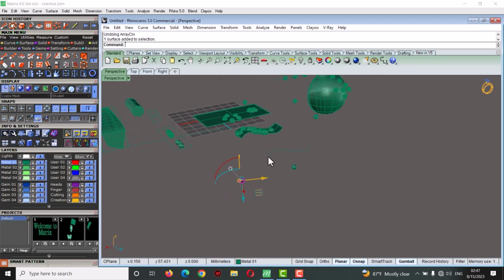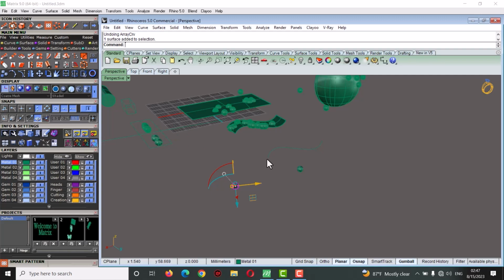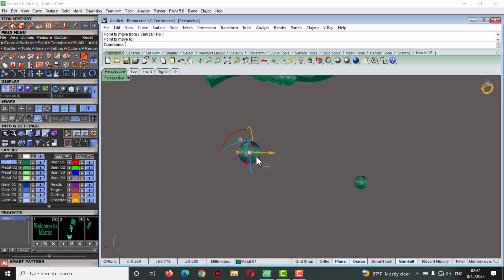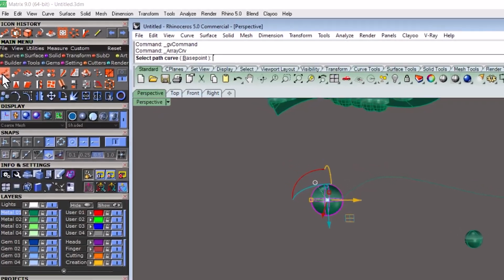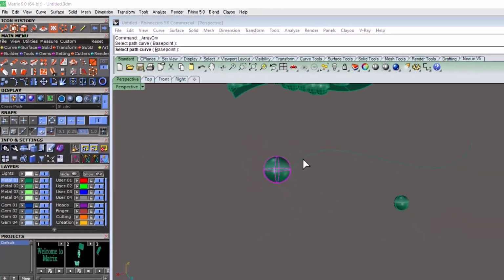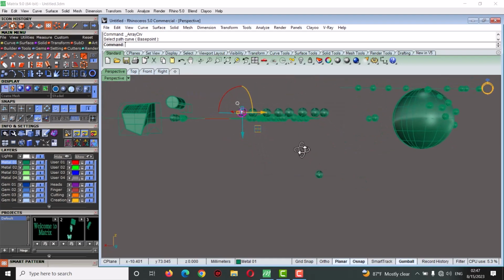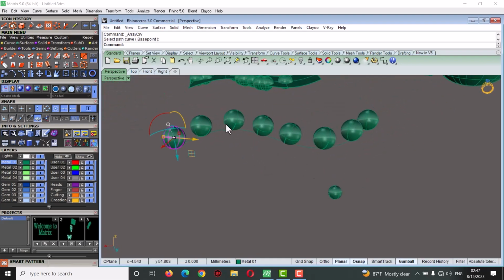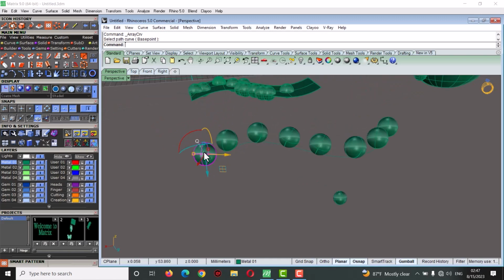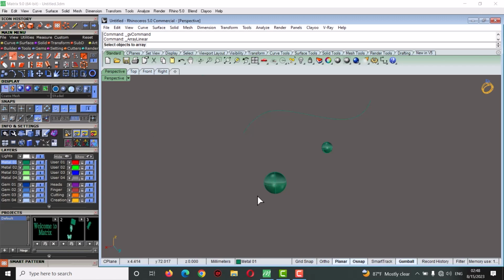If your object is not at the start of this curve, your copies are not aligned to the curve. You can put your object on this curve and then click on array line curve, and then click on the curve, and then you have this object copied 1 2 3 4 5 6 7 8. I want 8 on this curve.